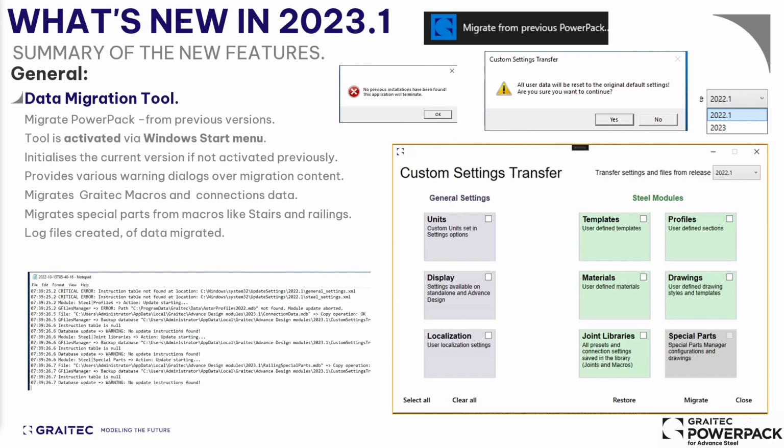So this is primarily aimed at GRAITEC data, and by that we mean data that is migrated from joint library entries that are created by GRAITEC tools. This does not replace the standard Autodesk migration process for Advanced Steel and AutoCAD, which is found under the core product.